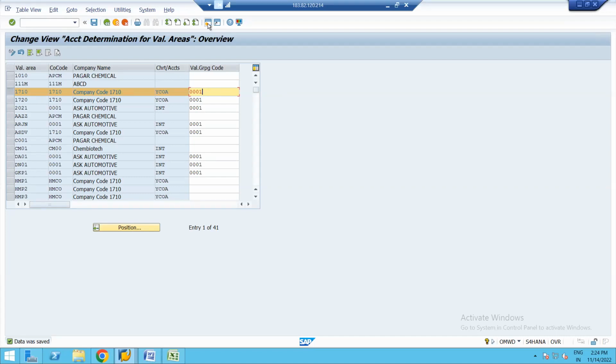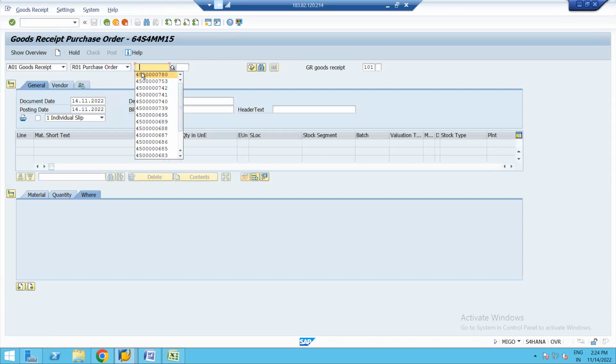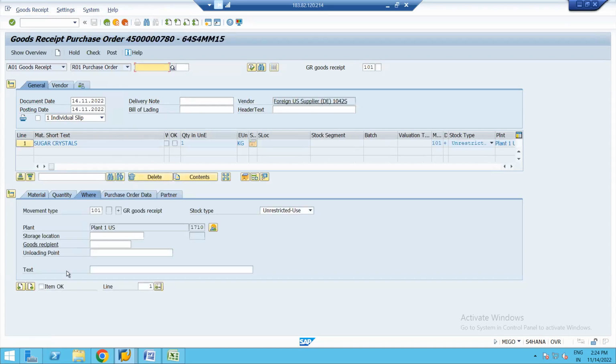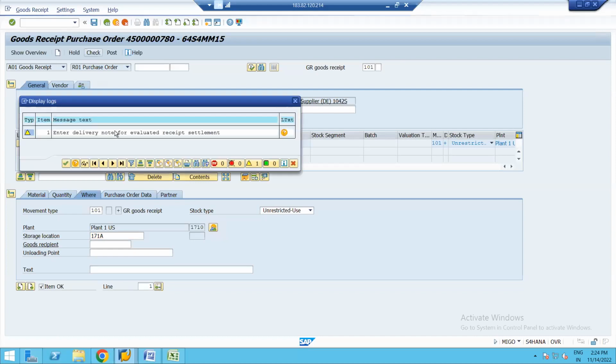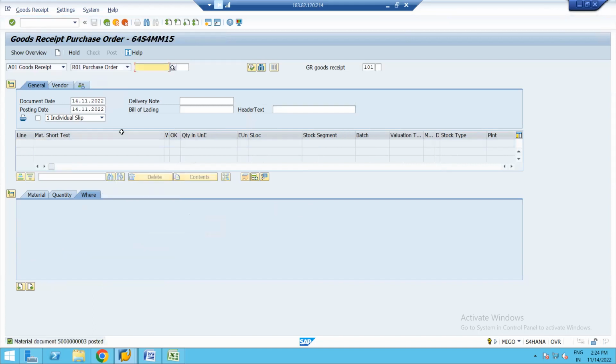Let me just now try to do the GR with the purchase order 780. Let's see. Now the system is going to post it. Yes, it is posted.